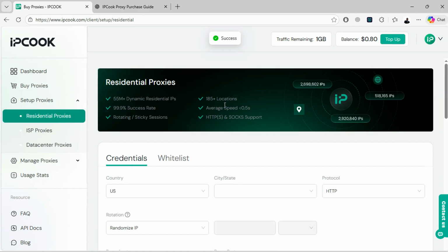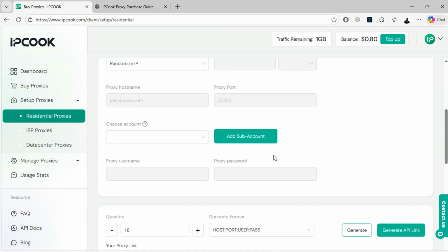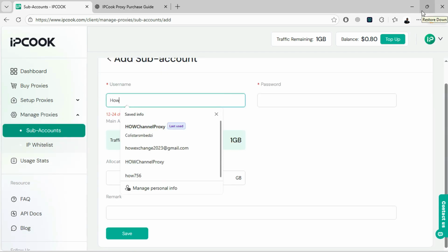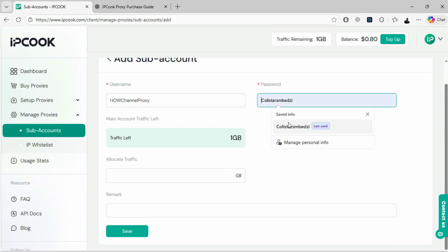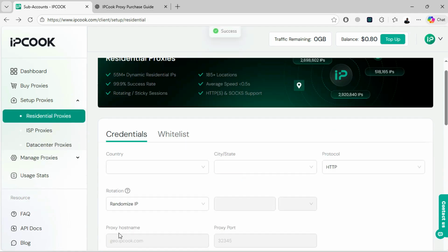And this will show success right here. And you can see the traffic remaining and also a new balance on the top. Then after that, you have to add a sub account. Then enter the username and the password. And then allocate the traffic, which is 1 gig, then click save.